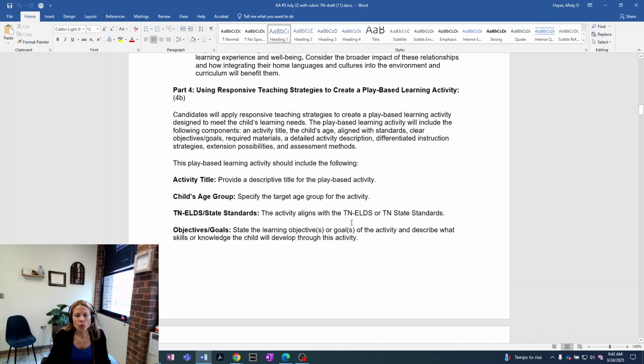Part 4 is where you had to create a play-based learning activity. Now remember, this activity is going to be designed for you to meet the child's learning needs, right? So it had all the components here. There was actually a template for you to follow. On this section here, the template's at the bottom of this assignment, but this was just giving you an indication in each section of what I wanted. So you were to label it and set it up this way. In the template, you just were to fill it out.